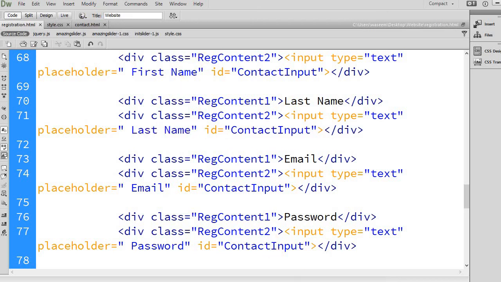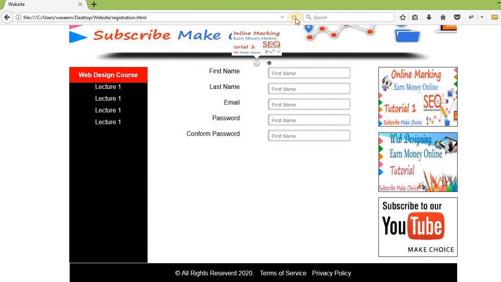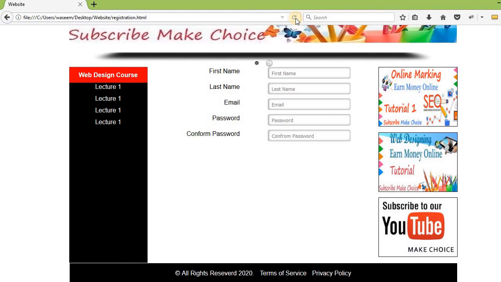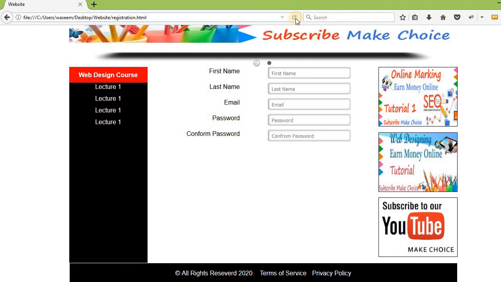I will save this, refresh my browser. Here you can see the placeholder is also changed. So in this way you can take the input from the user and use the classes. So a registration page you can create.